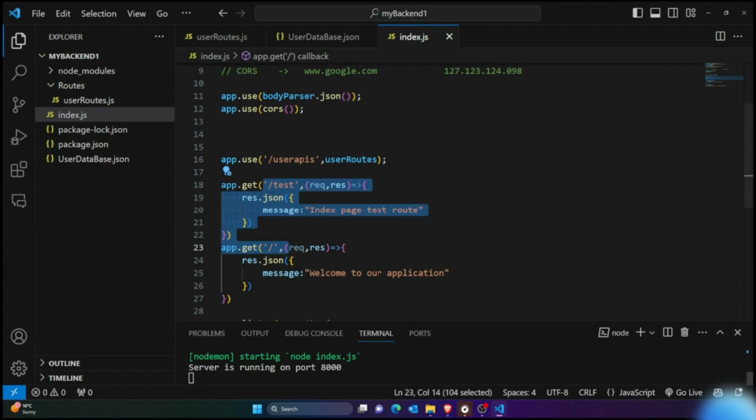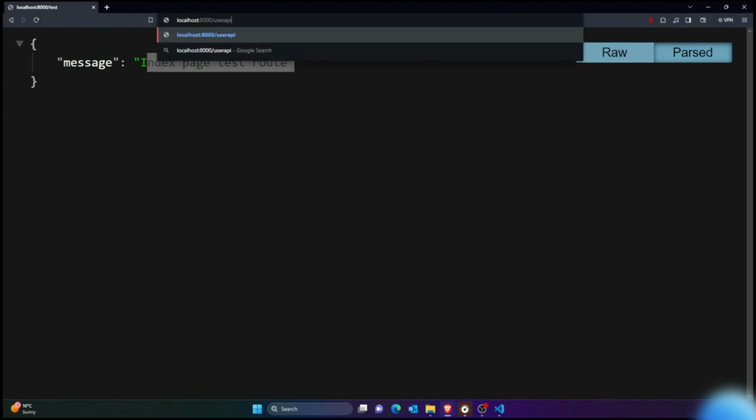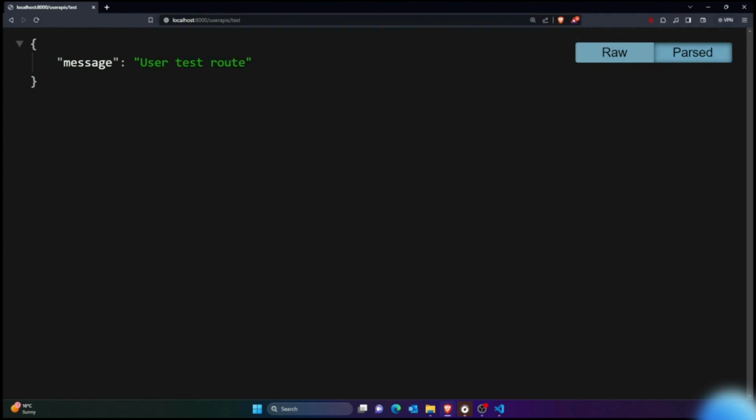So now to test this, what we would do is simply go to our page, and here if I type test, what would happen? You would get index page test route. But if I type user APIs slash test, what would happen? You would get user test route. Okay, so that's the difference.